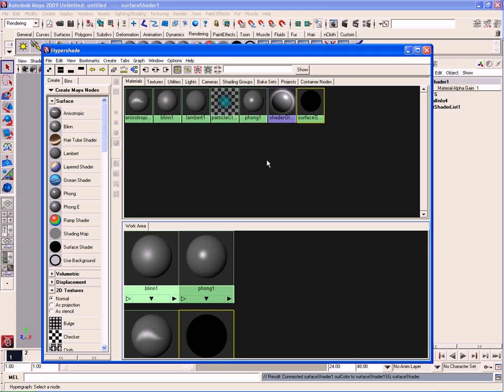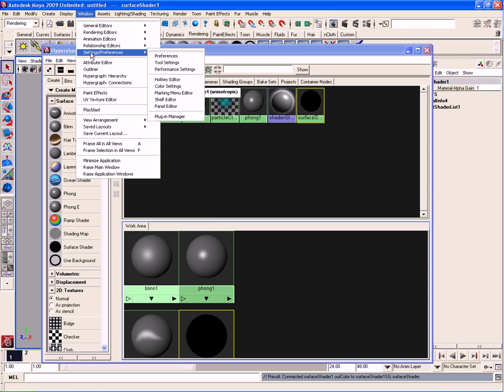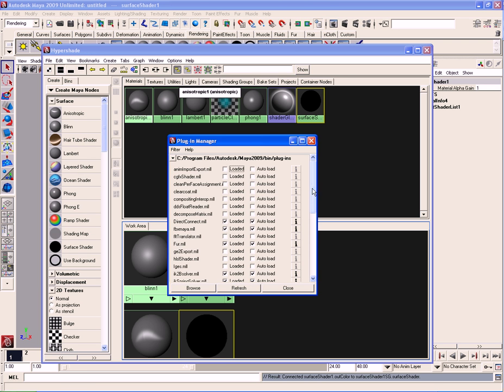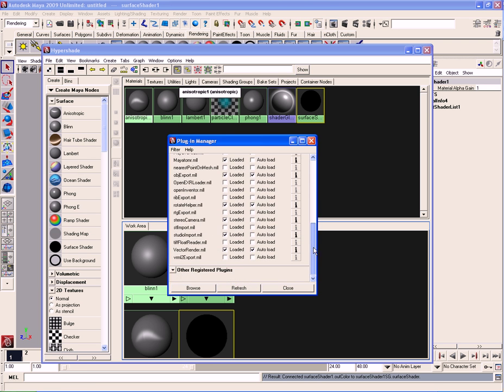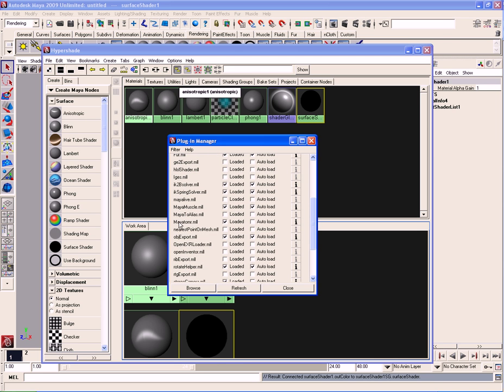Now, if you don't have the Create Mental Ray Nodes option here, and it only says Create Maya Nodes, don't worry, Maya is not broken. What happened is that the Mental Ray plugin is not loaded up. If you need to load it up manually, it's pretty easy. Just go to Window, go to Settings and Preferences, go down to Plugin Manager. And in Plugin Manager, you have all these different plugins to load up. What you want to do is look for the plugin called Mayatomr.mll.